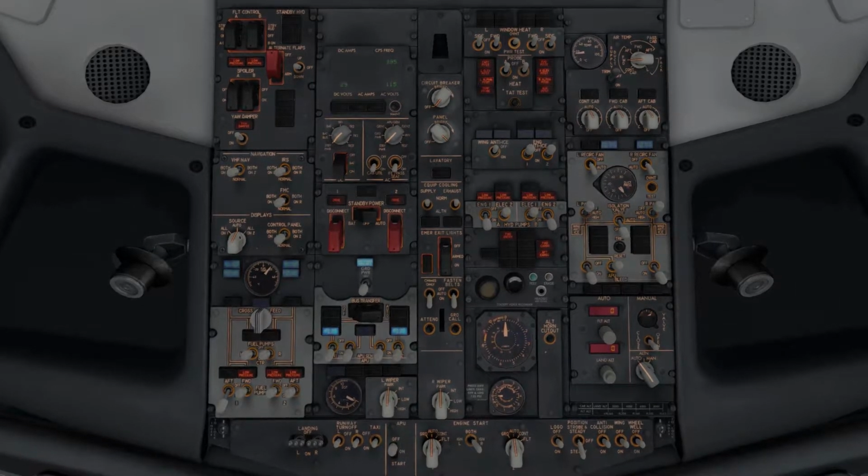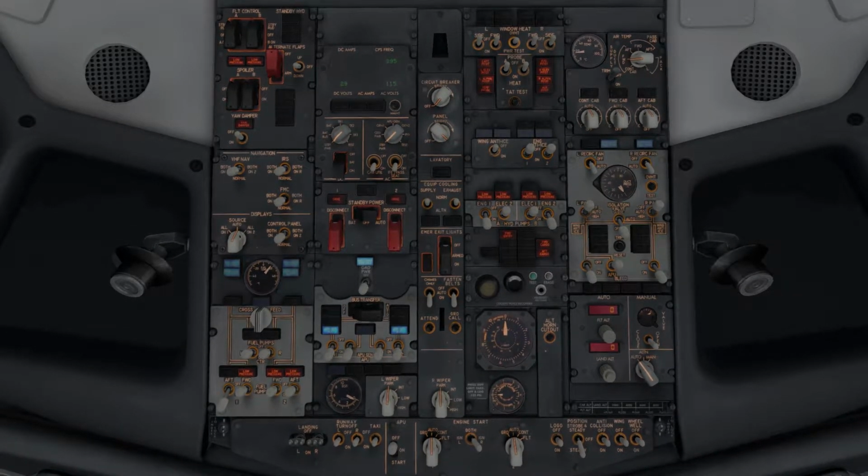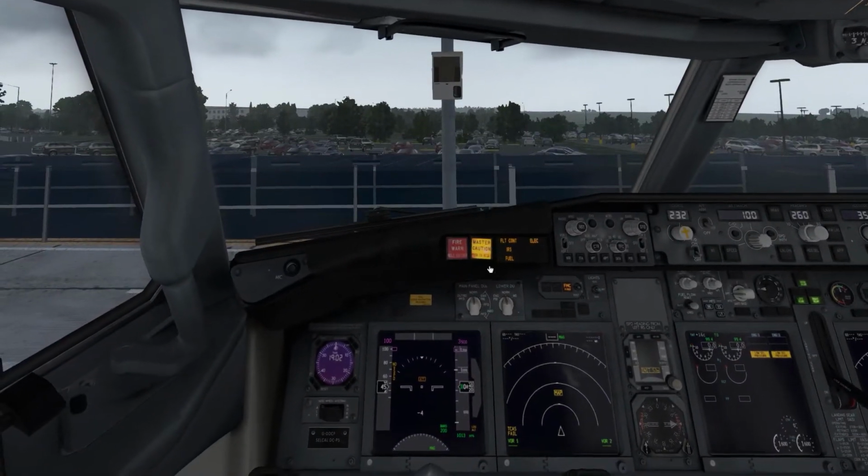Position light can come on to steady, and we'll leave that for now. Come down here.